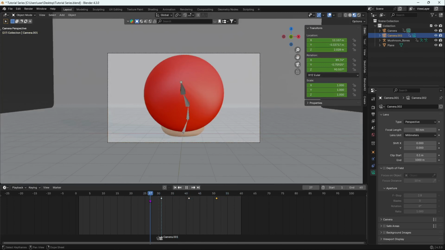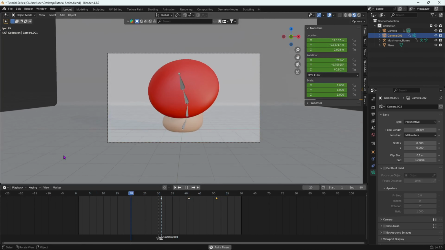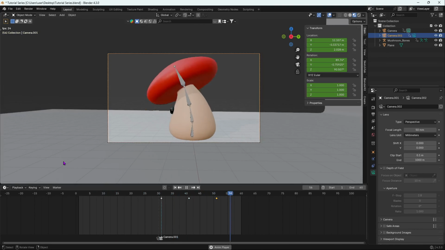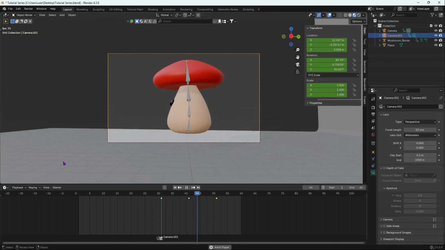So that is our camera. Let's see how it looks. And then it's going to jump like this. So this is how you basically switch cameras in Blender.